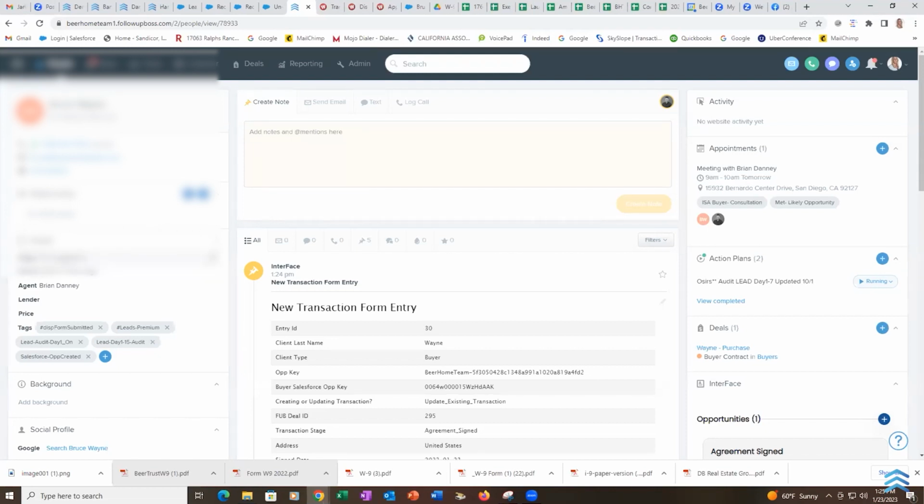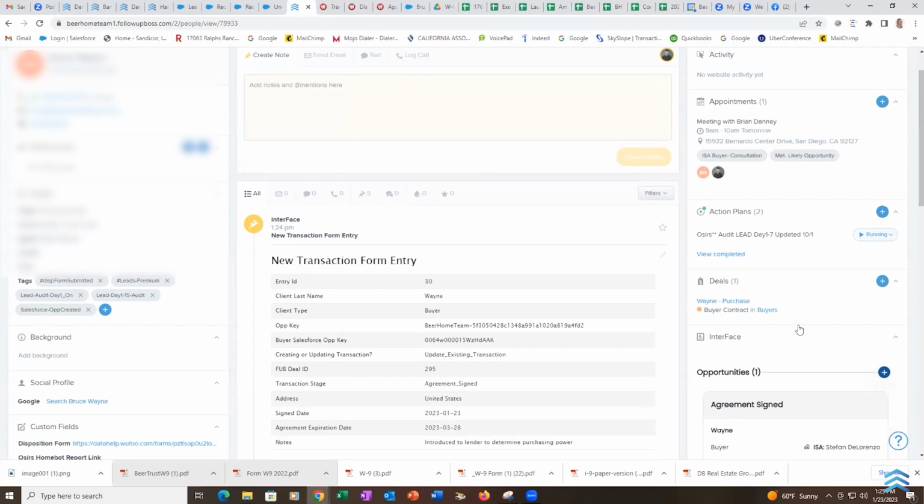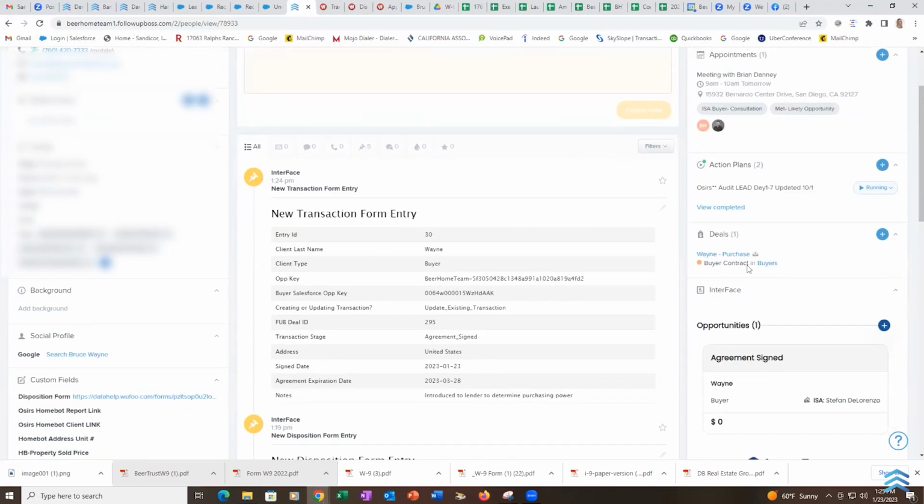Okay, so Laura, let's see. So we did a stage. We updated the stage to showing homes. Now you can see the deal is at buyer contract. Love it. The transaction form entry note was added. So all the content that was added as a note, and it's fully customizable for each team. So, nice.